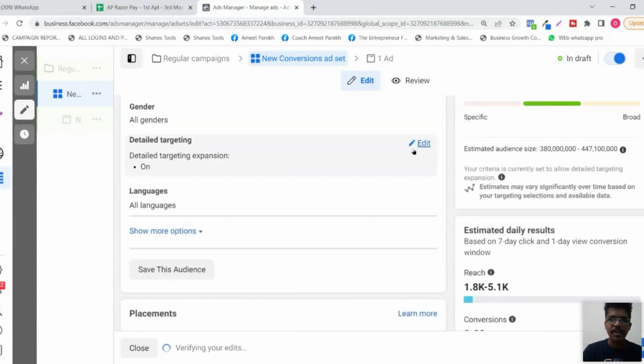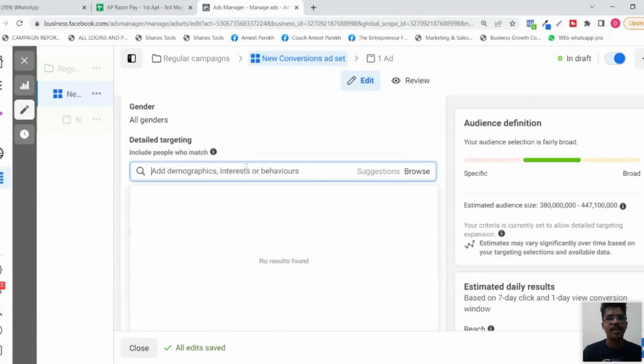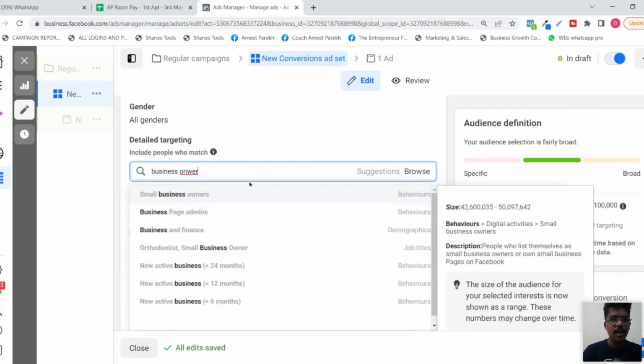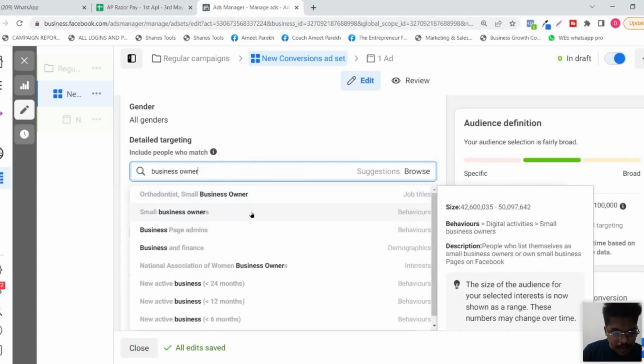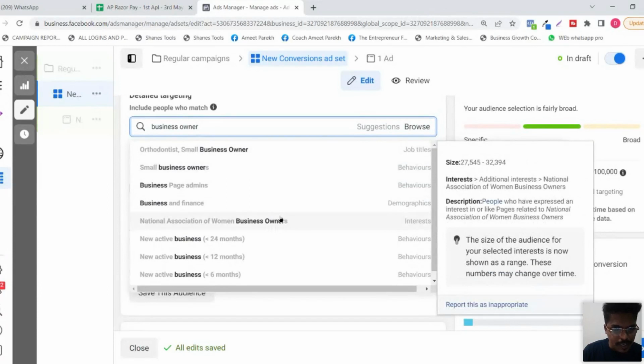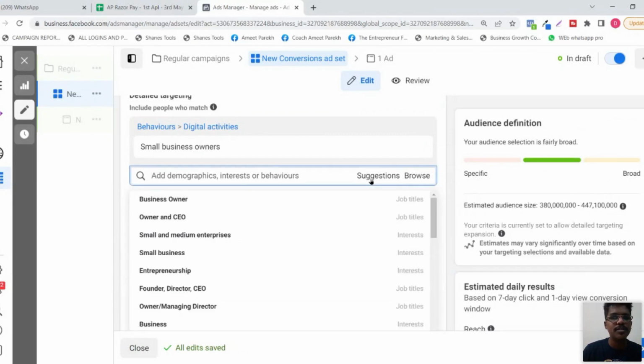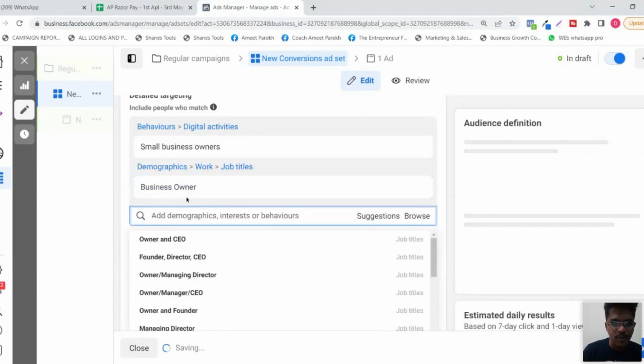And then in the detailed targeting, what do we require? For example, if I want to sell some kind of products related to digital marketing services, then I need to target people who are business owners. So in the regular campaign, I'll just type over here business owner. Let me see what all the options we have over here. So here are the small business owners that we have. Now I'll go to the suggestions, and then there are business owners.